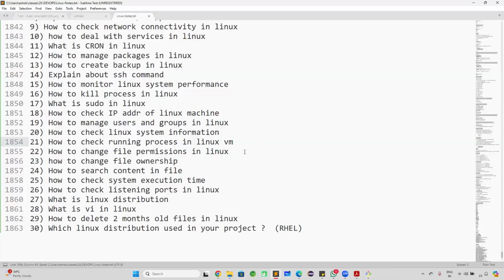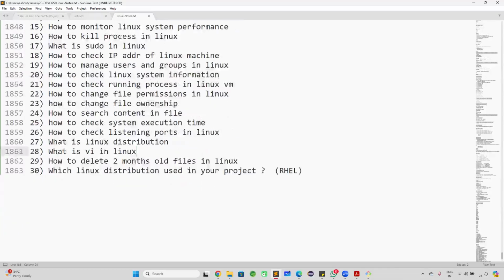how to change file permissions, how to change file ownership, how to search for content in a file, how to check system execution time, how to check listening ports, what is a Linux distribution, what is vi in Linux, how to delete 2 months old files in a Linux machine, which Linux distribution you are using in your project. Okay, these questions they will ask. Fine. Good.